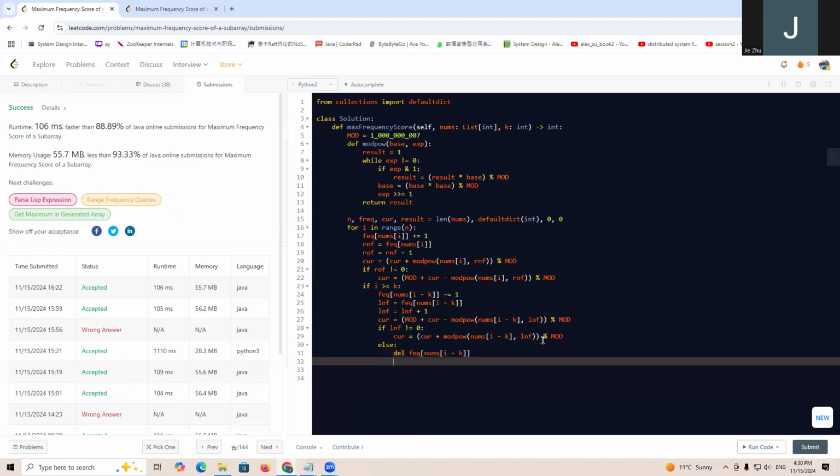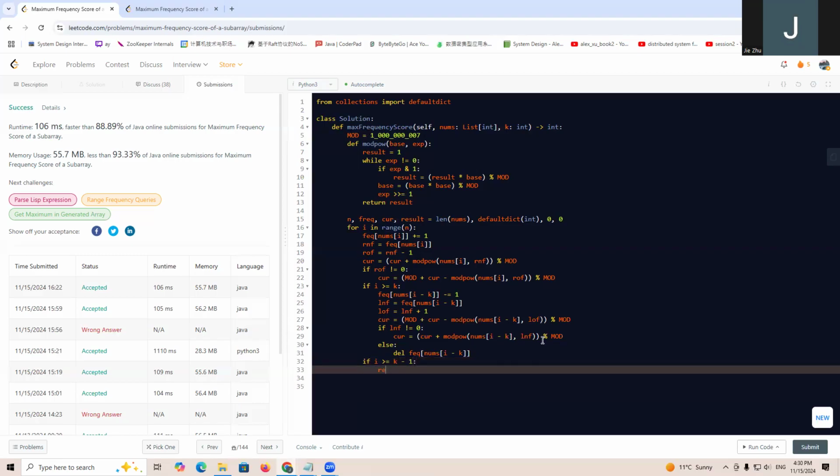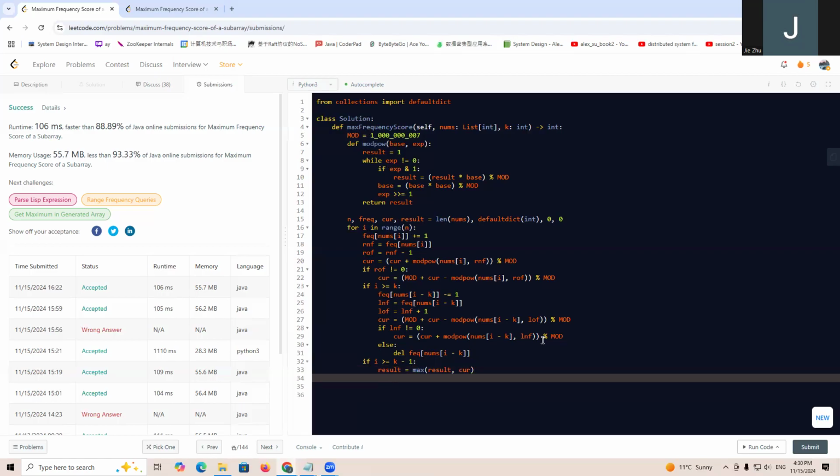So let's say if i is greater equal to k minus 1, we're going to have result equals max of result and current. And in the end, just return this result amount, right?